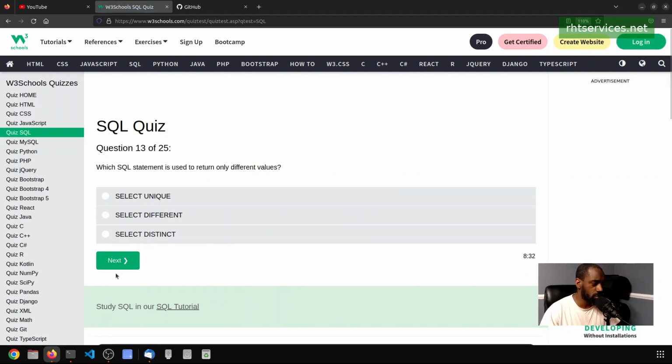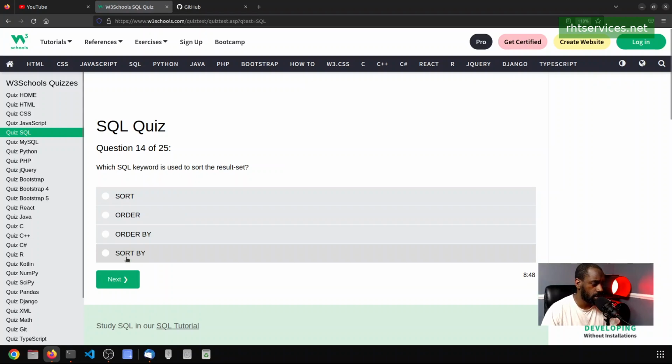Which SQL statement is used to return only different values? That would be distinct. So you want to return the unique. Oh, is that right? Yeah, different values. So you want the distinct values, I believe, is what it's asking. So we'll go with that one. Which SQL keyword is used to sort the result set? And that would be order by.